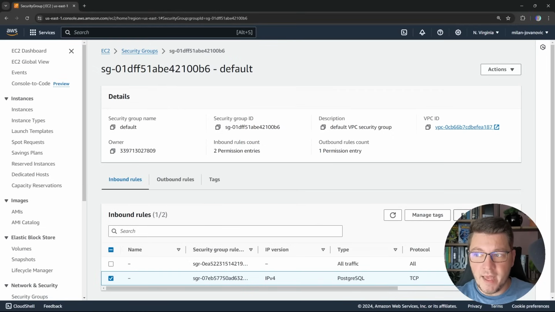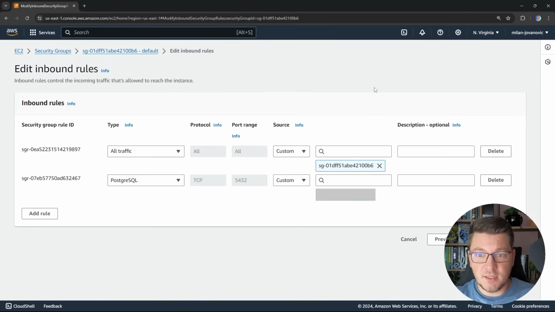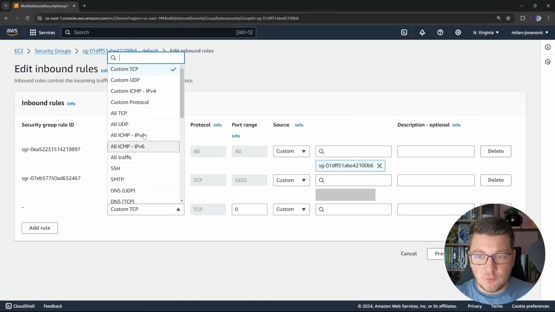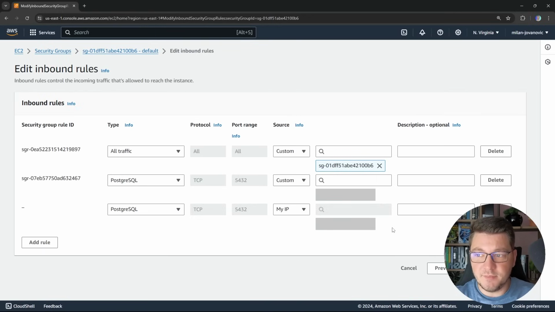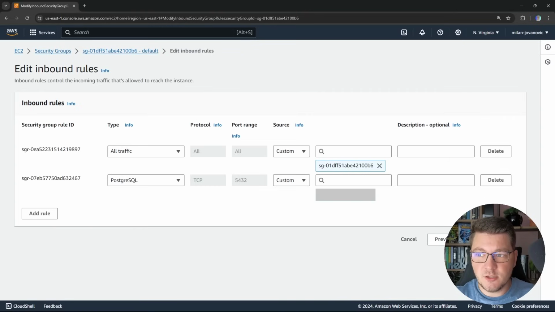Now, if you want to manage this from scratch, you would click Edit Inbound Rules. Then you can click Add Rule, choose Postgres, because this is simpler, as it's going to set the default port right away. And for the IP address, you can choose My IP. This is going to allow your IP address to connect to the RDS database. Now, since I already have everything configured, I'm just going to leave the options that I already had in place.